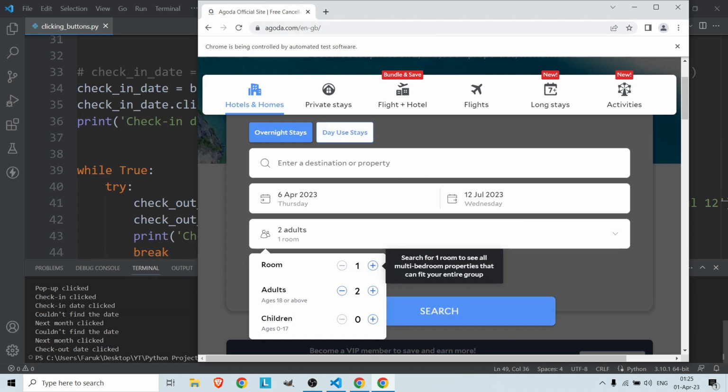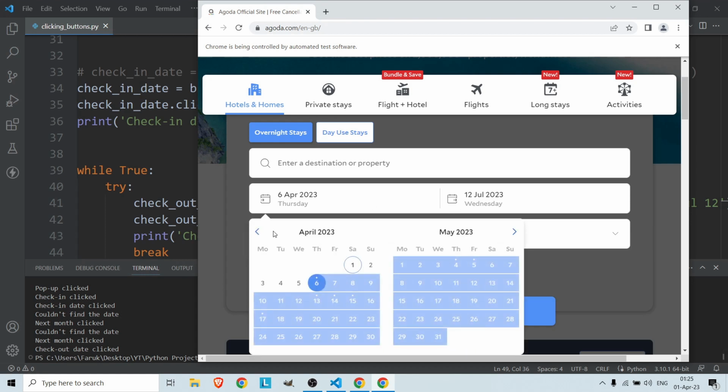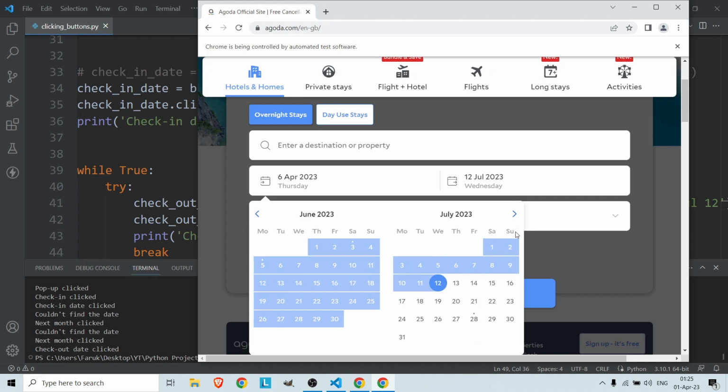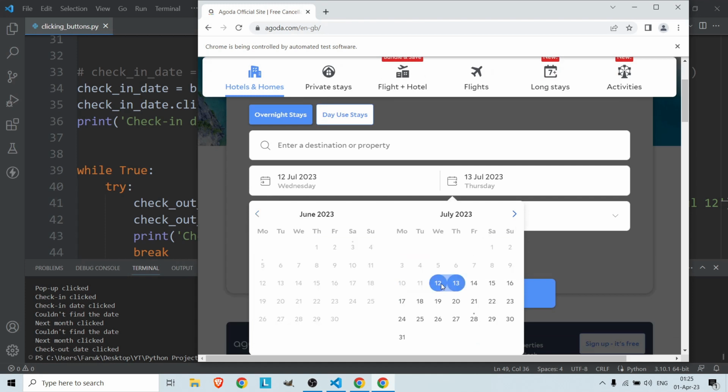Okay, so as you can see, couldn't find the date. We clicked the next month because the first month was May, and couldn't find the date again. And then we click one more time, then we found the date, and we click July 12th. Okay, so today I showed you how to click buttons in Selenium Python.